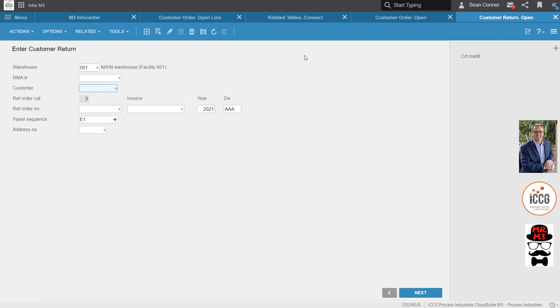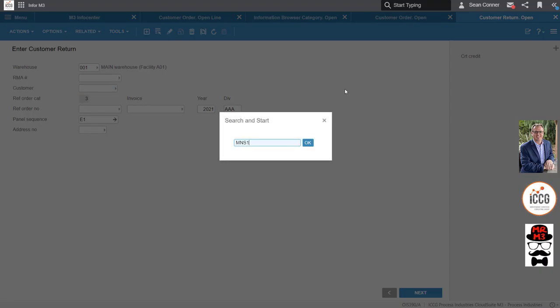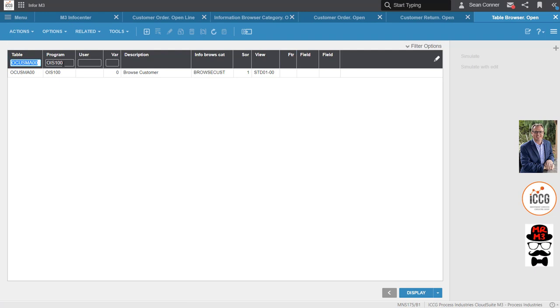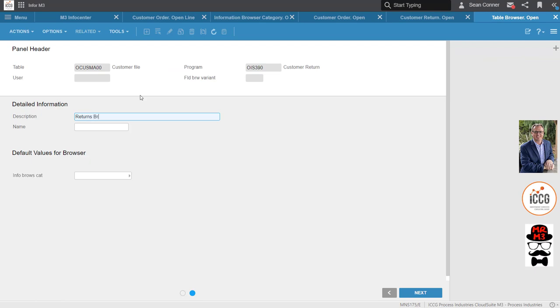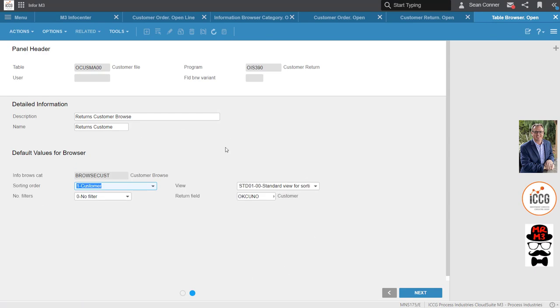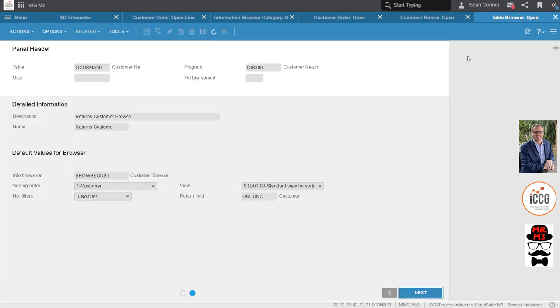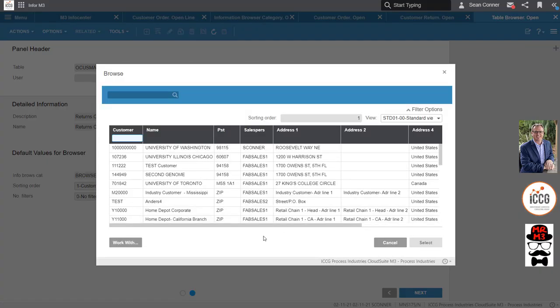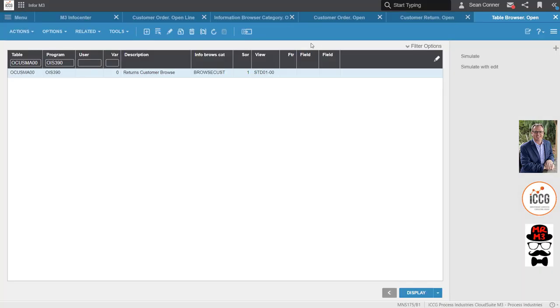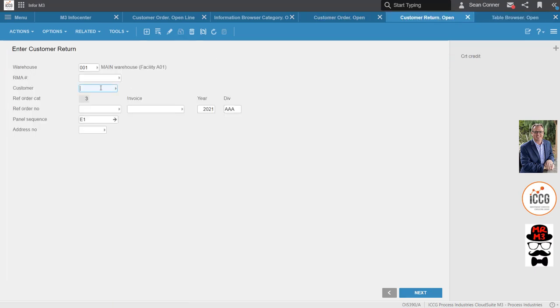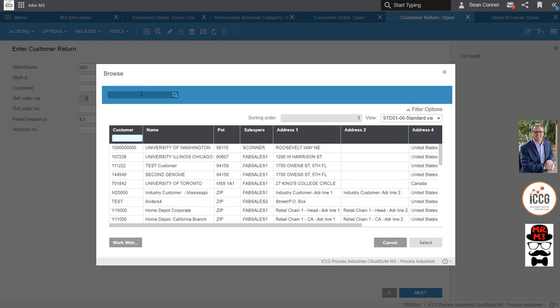Now let's configure it for the new browse. We're going to open up that program, MNS 175. We're going to say, hey, now in OIS 390, I want you to use this view instead. We'll select customer browse. It's going to ask us again, hey, is this the one we want to use? We're going to say yes. And it copied over those same settings, so I don't need to add those fields again. They're already there. And that's it. So now when I go back to customer return open, I get the new browse with enterprise search activated.